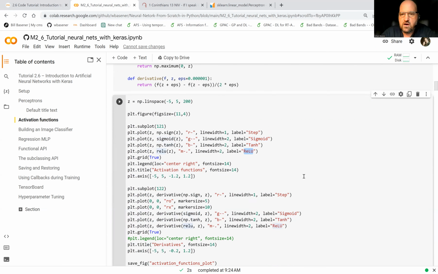So these are the most common activation function types. And really the sigmoid and the hyperbolic tangent aren't used very much anymore. And we'll see in the plots why the ReLU is the most popular. And then there are modifications of the ReLU that are also popular.